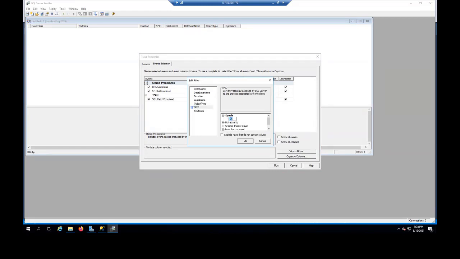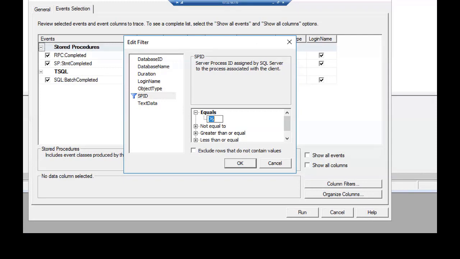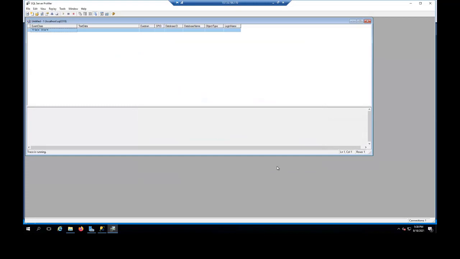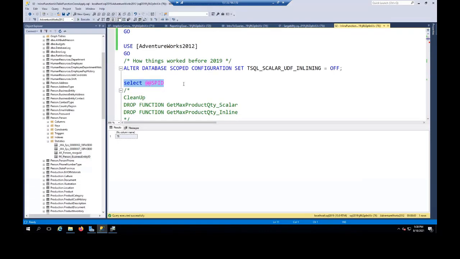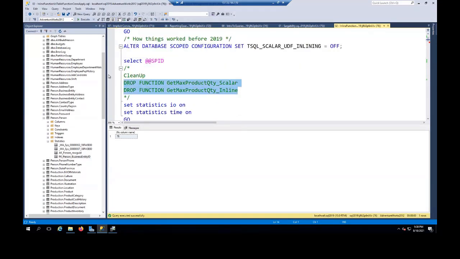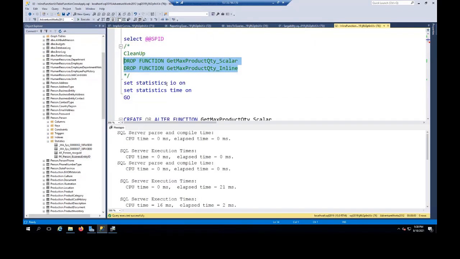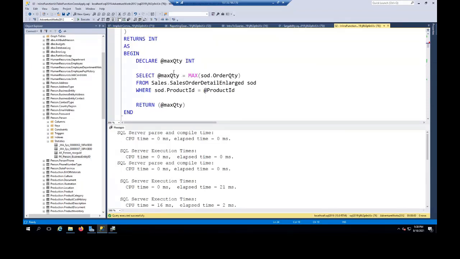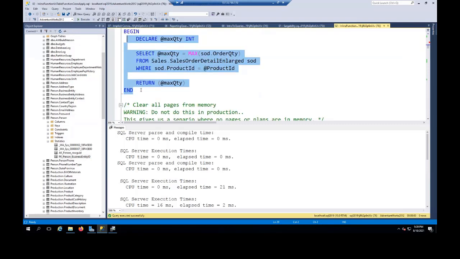And you can see I've filtered this so it's only going to catch my session that I have open here. The reason I'm doing this is we're going to see that scalar functions are, one of the ways I like to define them, a silent performance killer. And you'll see exactly why when we go through the example. I have a pretty simple function where I pass in a product ID, and all I'm trying to do is figure out what was the max quantity we ever had for that product ID. Very simple, not a whole lot in here.